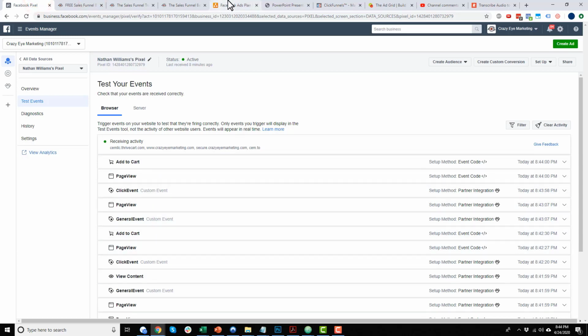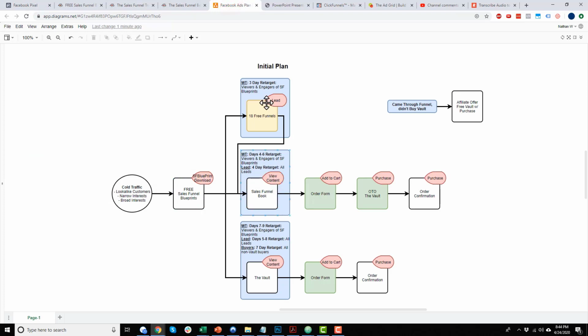But anyway, the point is we went through the different pages in our funnel and we checked our events to make sure that they fired off, right? So that was our objective.